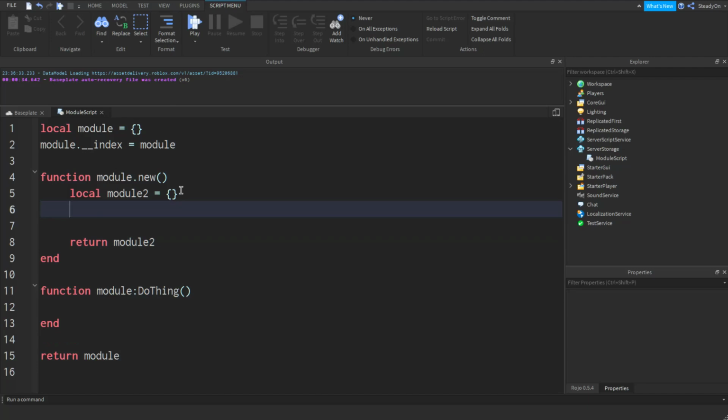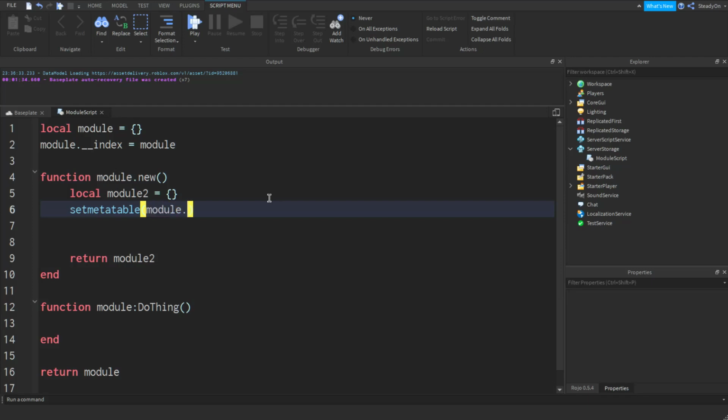But we need to include all these other methods that we might be creating later on in this module in this object. So the way we do that is we say setmetatable, and then we put module2 and module as the second parameter. So what we're doing here is we're adding all of the methods found in module to this module2 table. We are creating that table, adding the methods, and then returning the object, which is essentially a duplicate of the module itself, which can then be used, and we'll go through how we want to use those later.